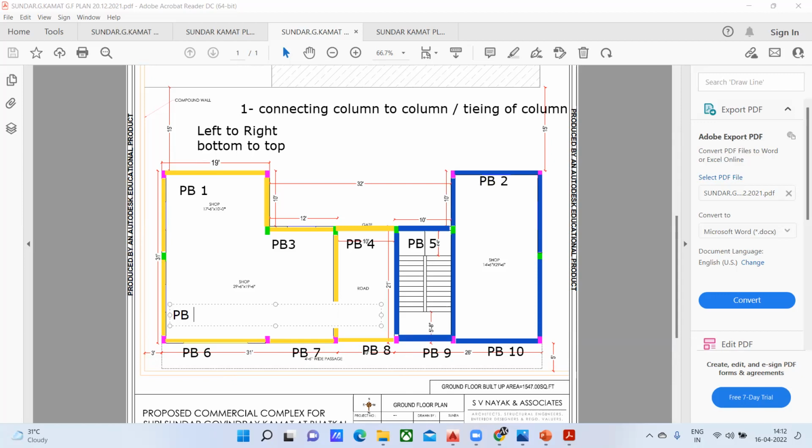So this becomes my PB11. This becomes my PB12. This becomes my PB13. This is PB14. This becomes my PB15. This becomes my PB16. Okay, I should have used a different color. It's okay. PB16. This is PB17, and this is PB18. Yeah, I'll change the color to that. Okay, so PB11, 12, got it.